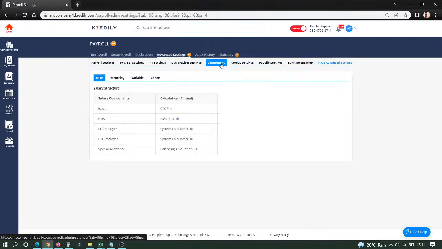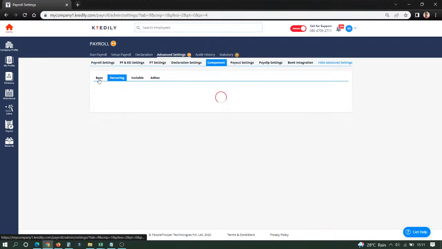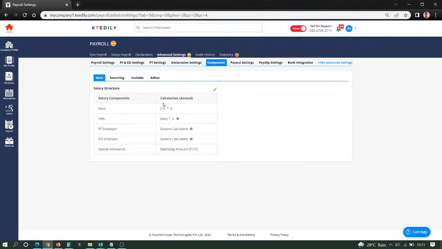And once that is done, the next setting is your component settings. In component settings, you can define your base components. You can define your recurring components. So when I say base components, these are basically your normal salary components. These components will always be there no matter what salary structure you create: basic, HRA, PF, ESI, special allowance. These are mandatory. That's why we call them statutory salary structure components.